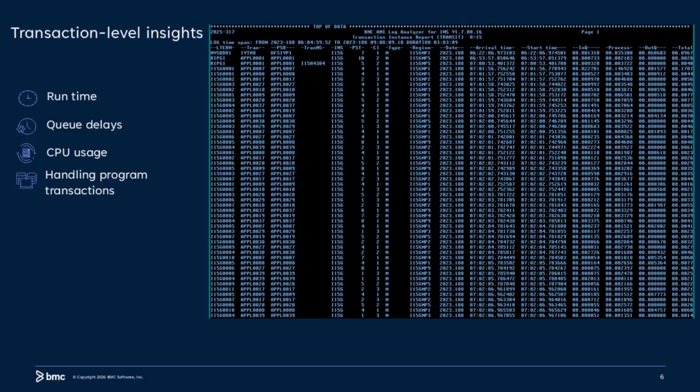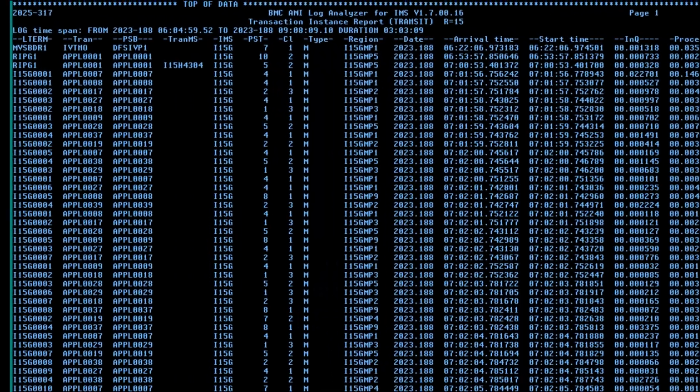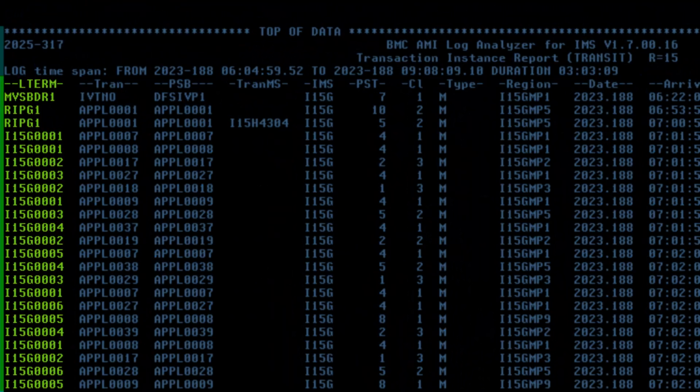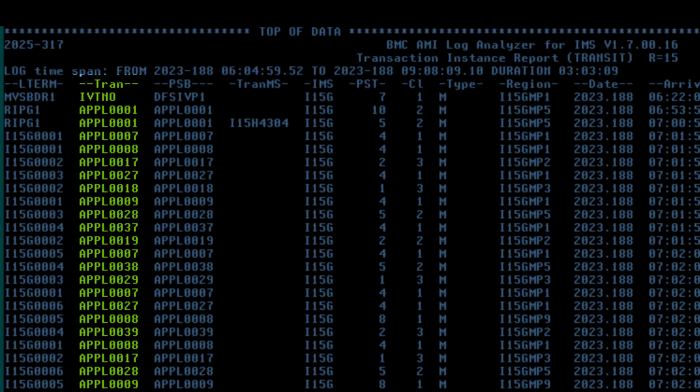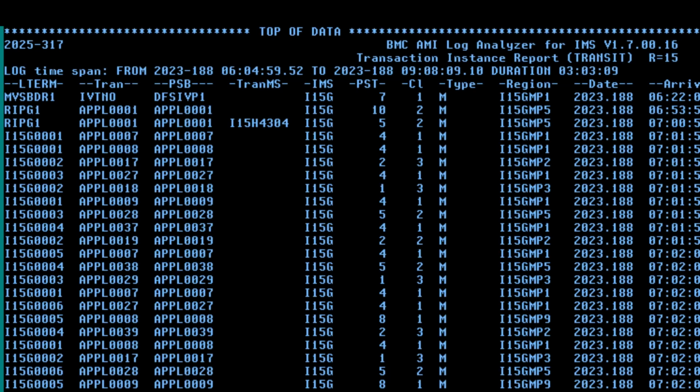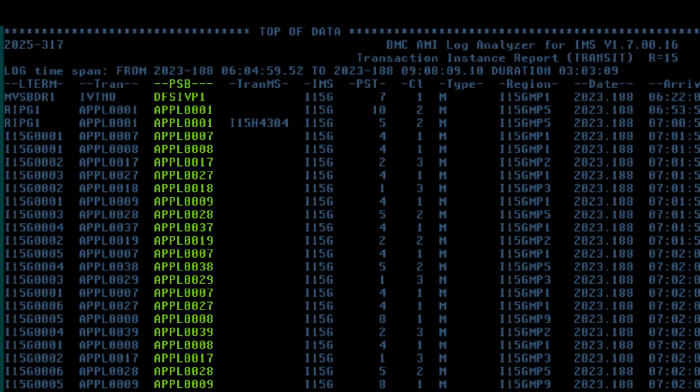Let's review the key fields. The LTERM is the logical terminal name, which identifies the specific terminal where the transaction originated. The TRAN is the transaction name which was executed. The PSB, program specification block, is the one that was used by the transaction. The TRAN MS is the transaction name of the last message switch type transaction related to the TRAN column.